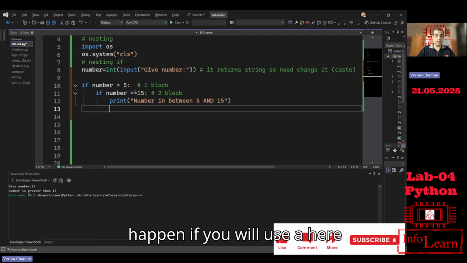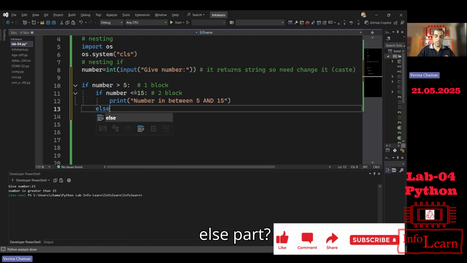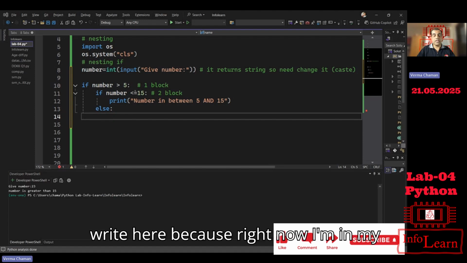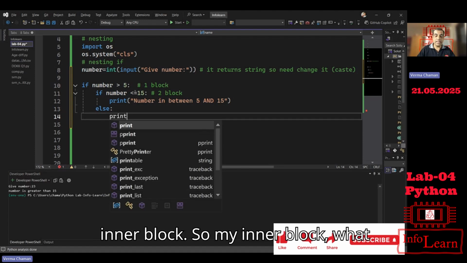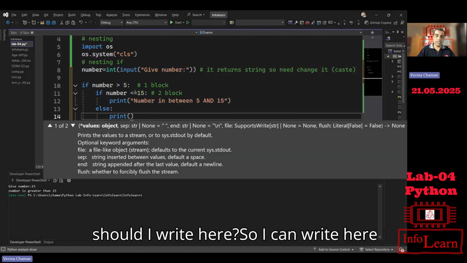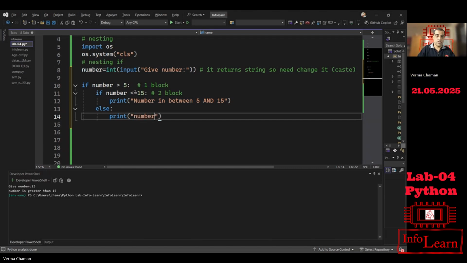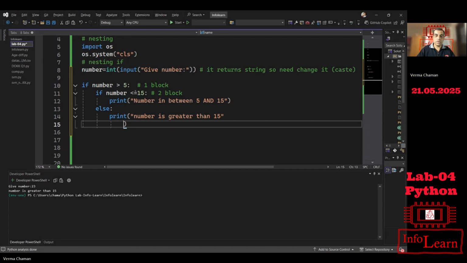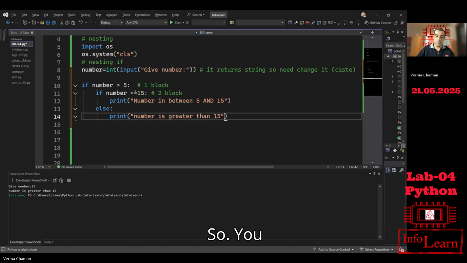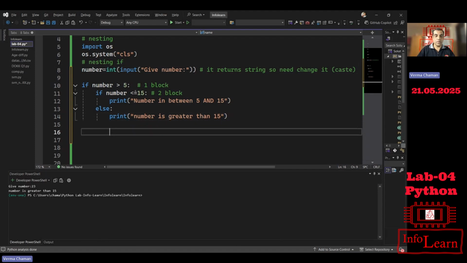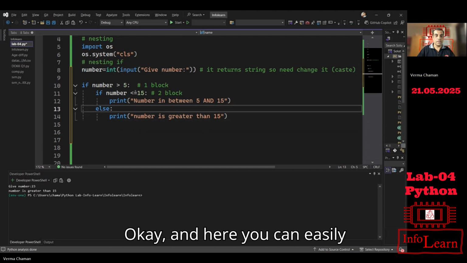But what will happen if you use the else part? After the else part, what can you write here? Right now I am in my inner block, so what should I write here? I can write "number is greater than 15". This is for my inner block here, and you can easily understand.